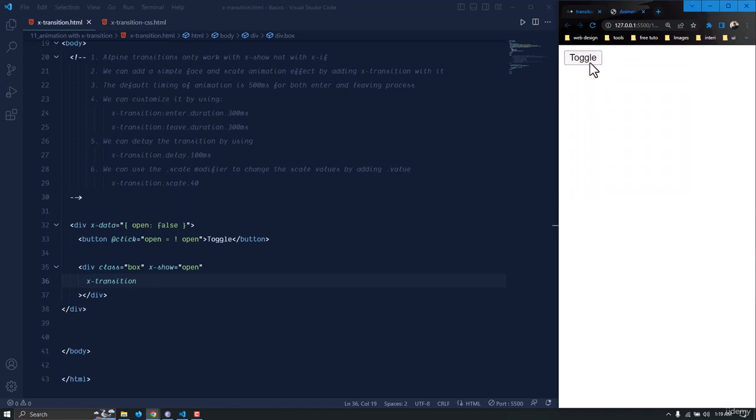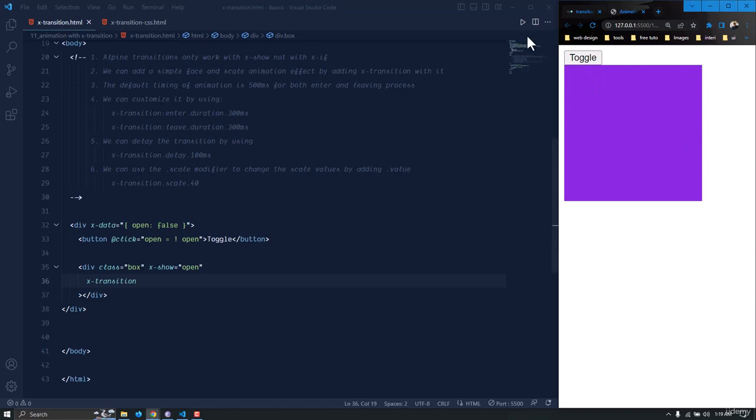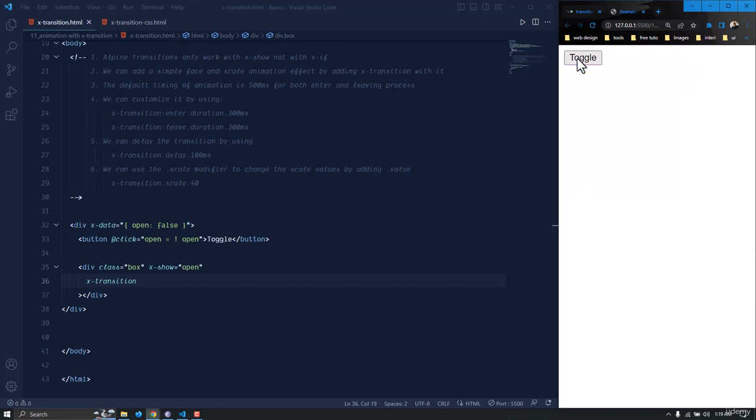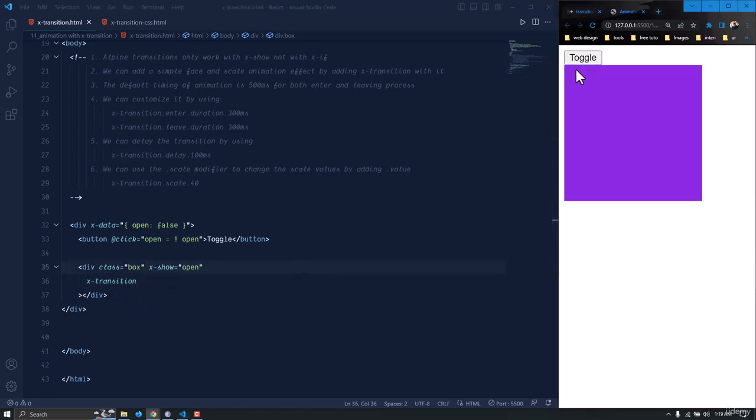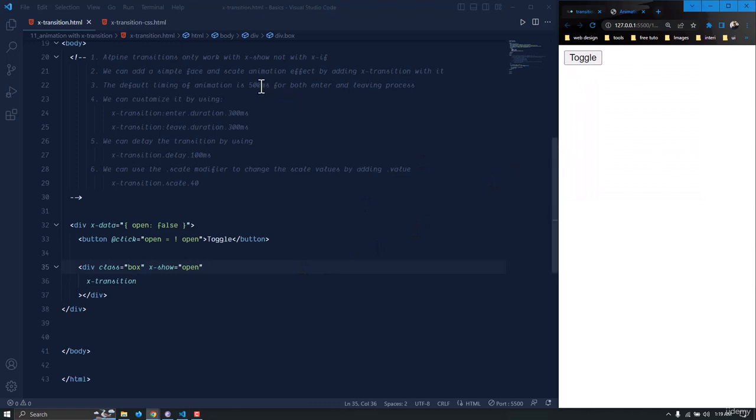This kind of fades in and also scales up. So these two are the default animation of Alpine: scale and fade. It starts from an opacity of 0 and gets to 100. Then again while leaving, it goes from 100 to 0, and the same thing happens for the scale. If we just add it, it is going to add the transition effect, and the default timing is 500 milliseconds for both the entering phase and the leaving phase.